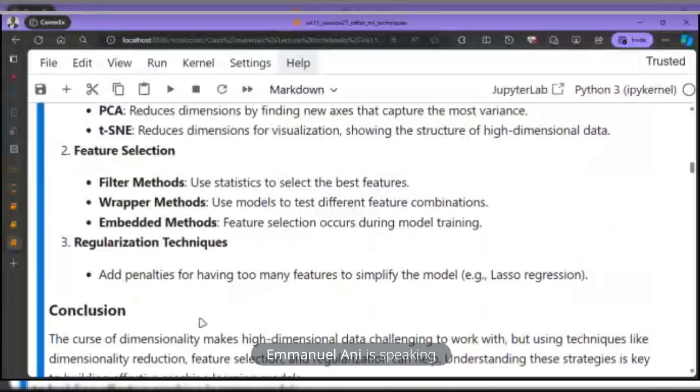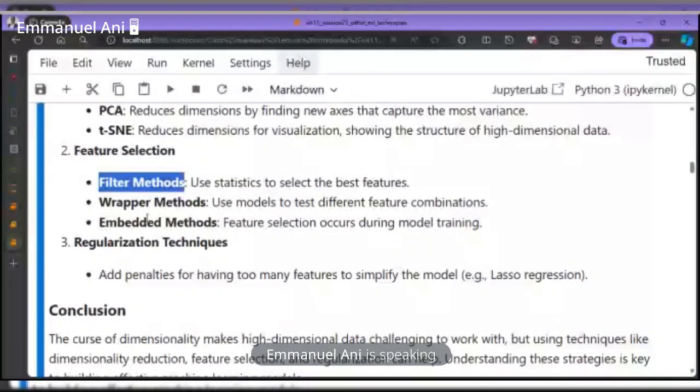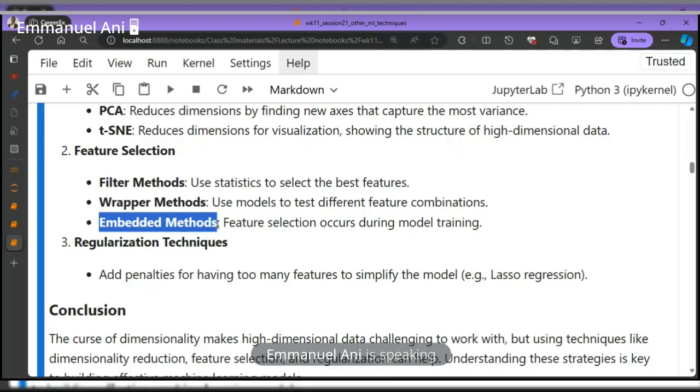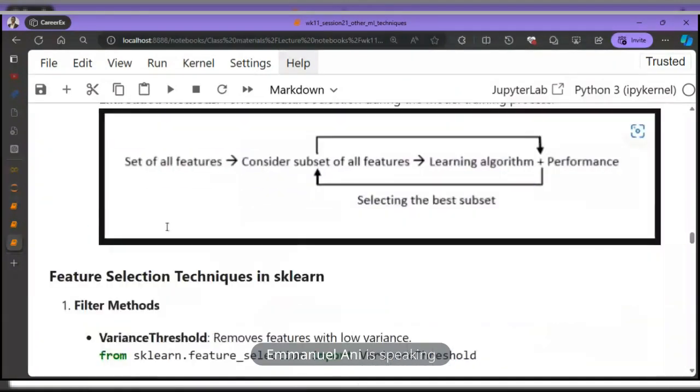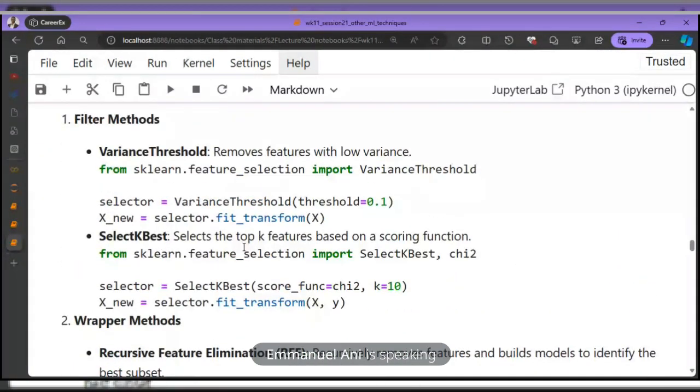So the one that you have more control over is the filter methods here. We have more control over filter methods, but with the embedded method, you literally don't know which feature has been selected because it is happening as the model is being trained on the data, right? So these are just the three different ways that we can select features. It just depends on you to select the one that you feel would work best on your particular data set.